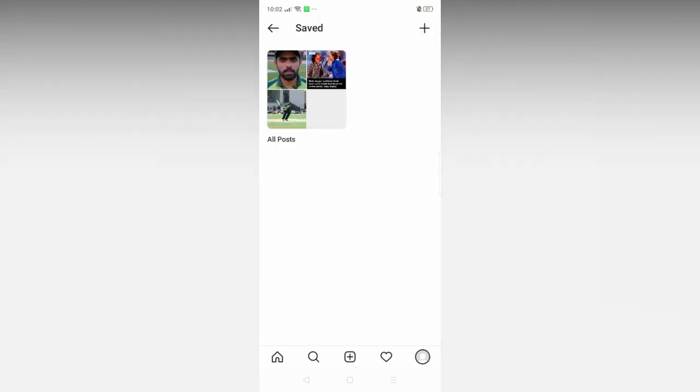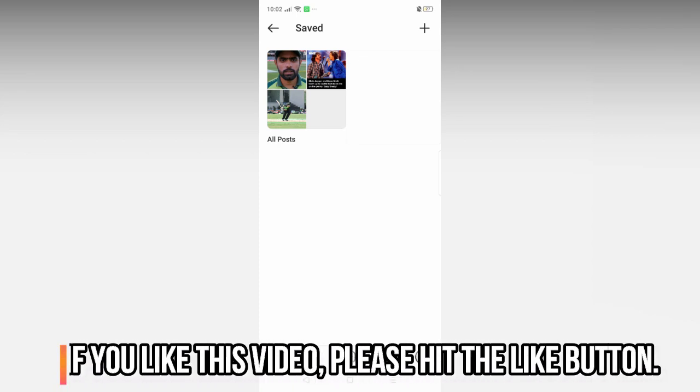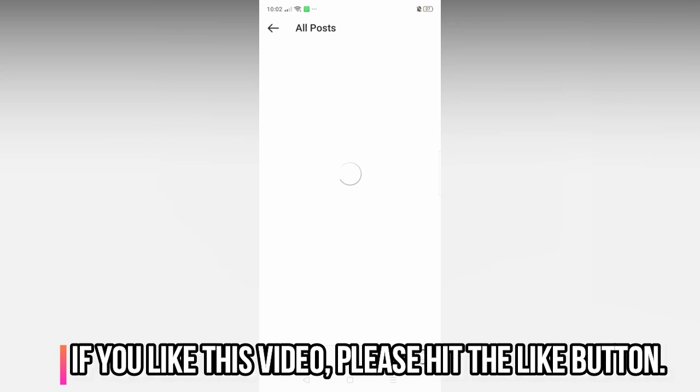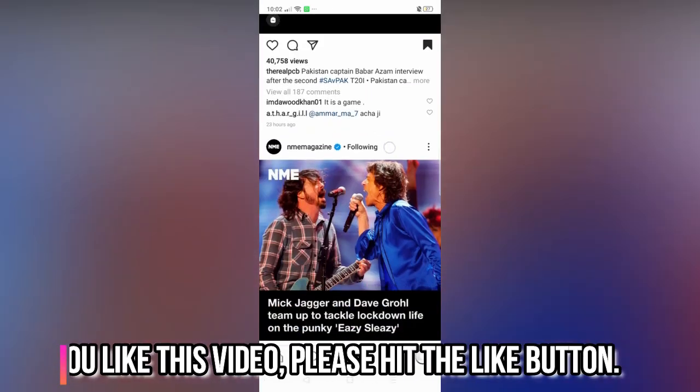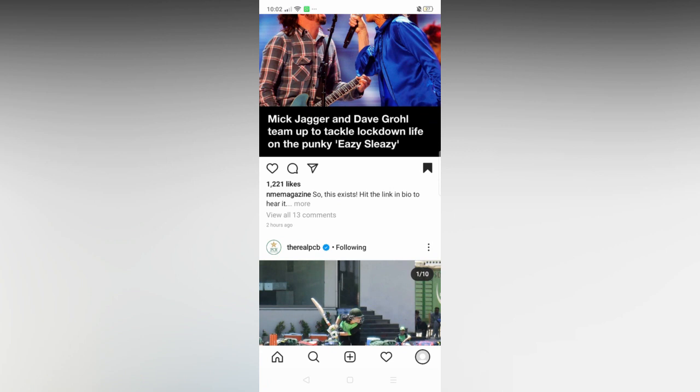I would just select this, and here now these three are my saved posts. I could just click on these, and here these three posts would appear. I could just click on one of these and then scroll down and see all of the saved posts as well, just like I would do if I was on my home page in my feed.